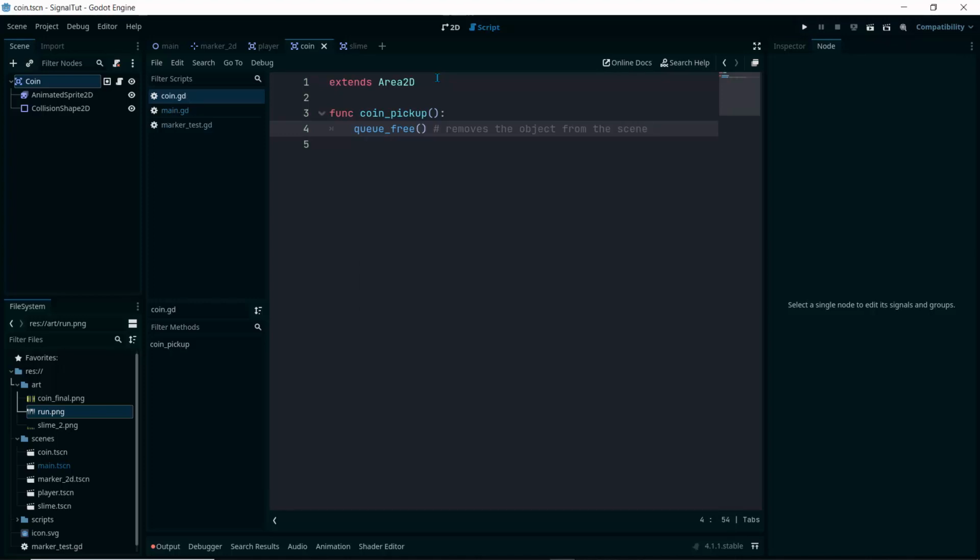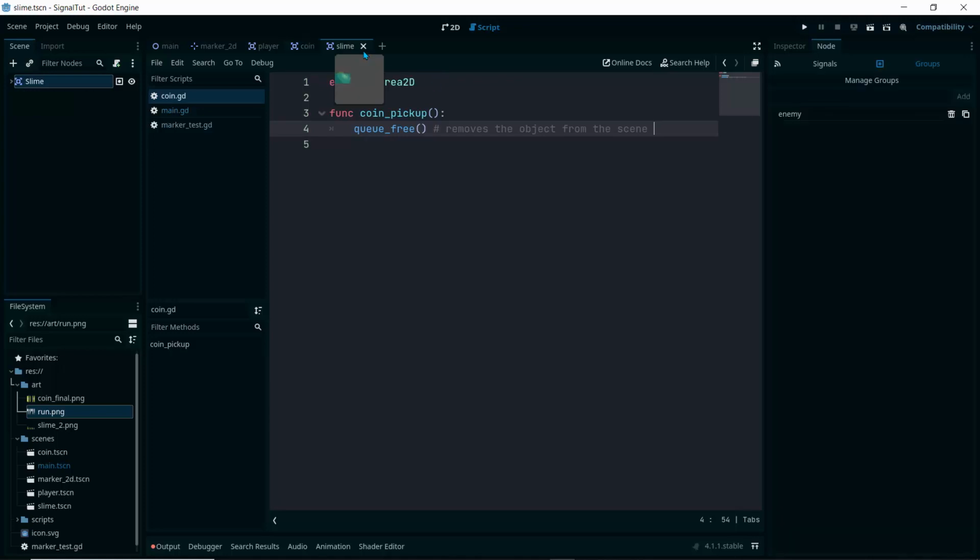Right, so if our player comes into contact with this coin's area, it's going to remove the coin from the scene. If this happens to be an enemy, like we have our slime here, we could actually hurt our player when our player enters this enemy's zone right here. And let's go ahead and do that.